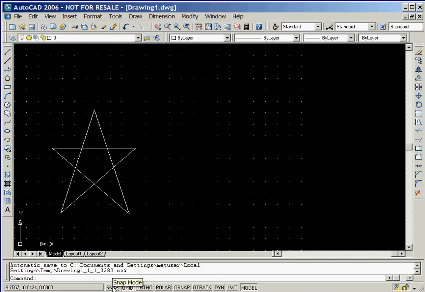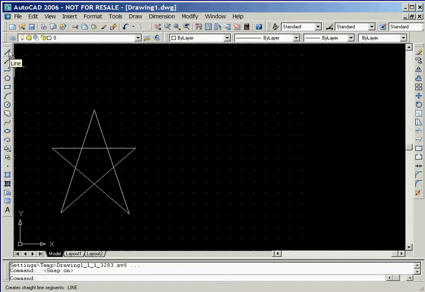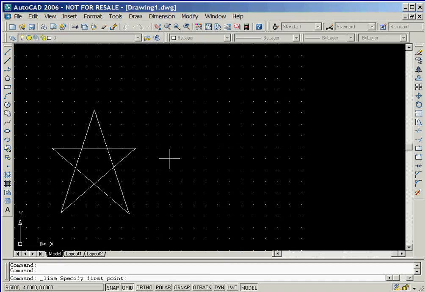We'll now use this combination of grid and snap options to draw another 5-point star after we click on the line icon. Notice that as we now move the crosshairs, they snap to the grid points. The corresponding coordinate locations of these grid points are displayed in the lower left corner of the screen. We therefore know the exact location of the vertices as we sketch our figure.